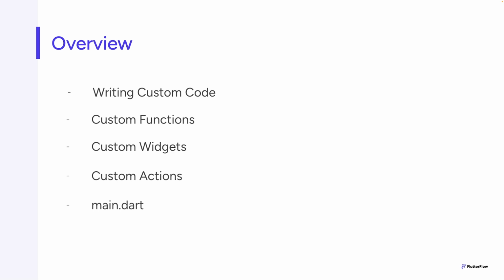Then we will review the main.dart file, which is the entry point of your app, and how you can add custom code into this file. And finally, we're going to review the generated code, and you will see where the custom functions, widgets, actions, and even modifications of the main.dart file are in the generated code. All right, without any hesitation, let's just get started and see how we can extend our functionalities in FlutterFlow.